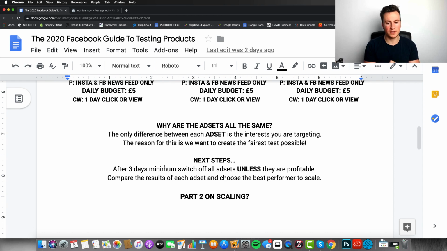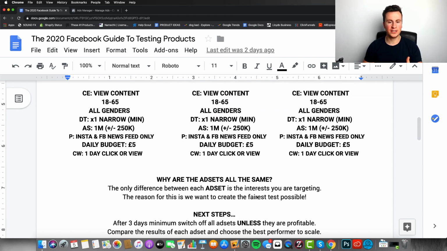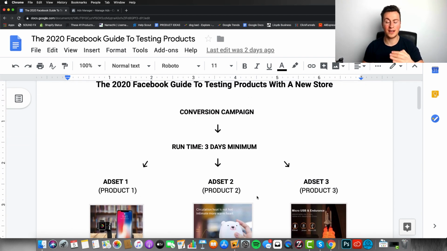Compare the results of each ad set and then choose the best performer to actually go on and scale. And then, as it says there, if you want a part 2 on scaling, so the next step of this, so once you've ran your testing stage, how does the scaling stage work? Make sure you let me know in the comment section down below and just comment part 2 or something like that. So with that being said then, essentially in terms of the written strategy, that is exactly how it works.